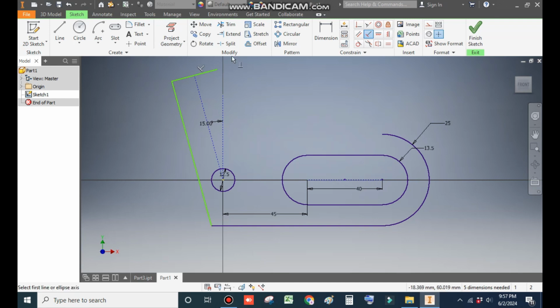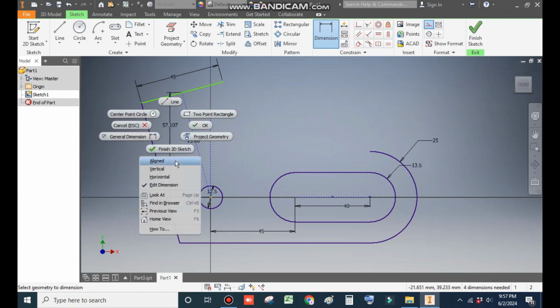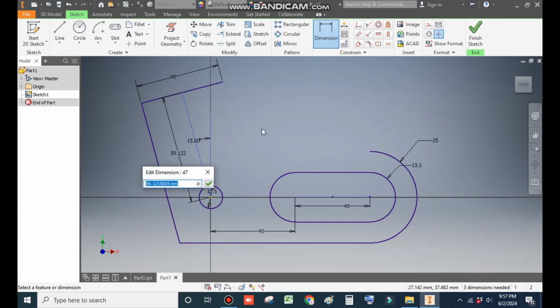Okay, now go to dimension, select this line and here right click and click on aligned. The distance of this will be 45 mm. Okay, and here the height we will define. For height we are going to select this center line. Go to dimension, select this line, right click, click on aligned and this will be a distance of 48 mm.